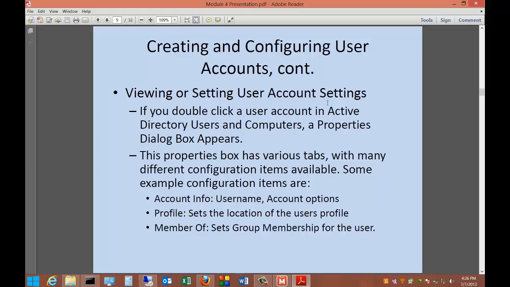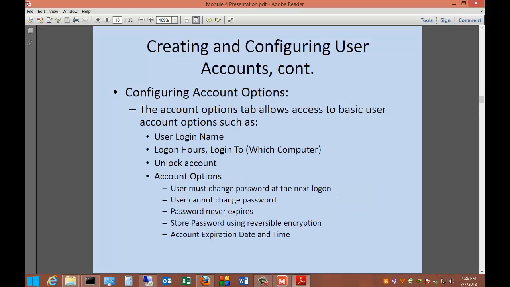So, viewing or setting user account information. When you double click on a user, we see a whole box of new tabs that we can go ahead and create various different information with. The properties box has various tabs with many different configuration items available, such as the account info with the username, the profile, member of, what groups they're a member of.